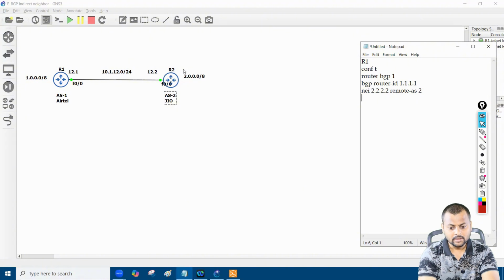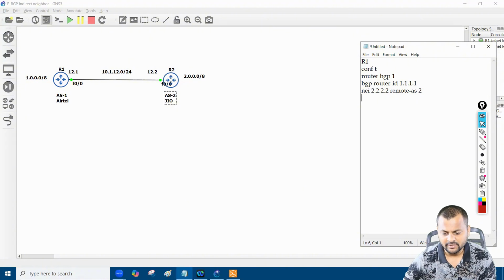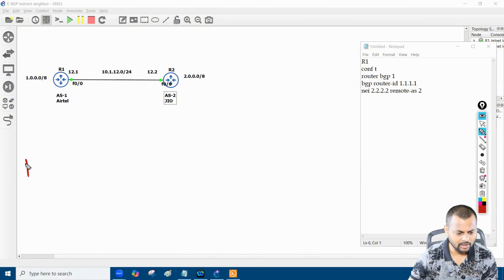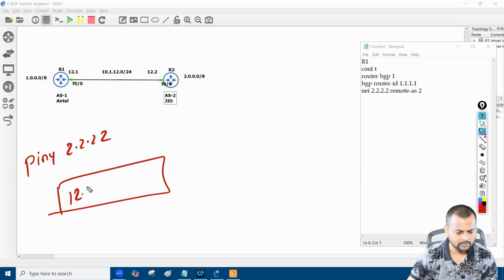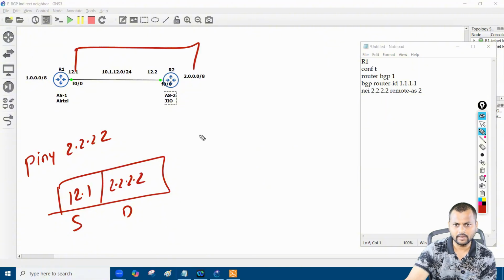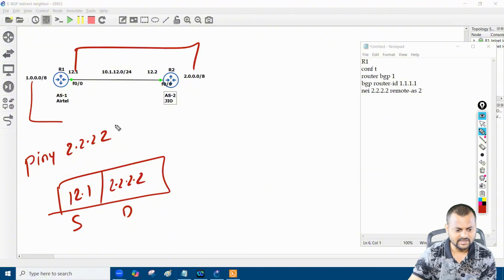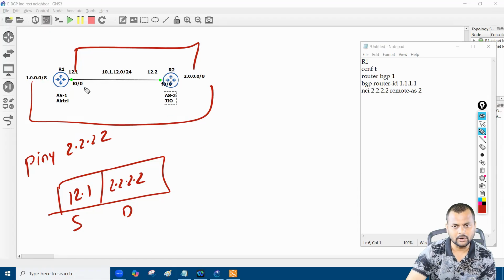All good. After that, by default, if you remember, when I make a ping from router number 1, for example to 2.2.2.2, the source by default will be 12.1. This is the default behavior, and the destination will be 2.2.2.2. So if you see that, am I forming the neighborship between this guy and this guy? No, right? Because I'm forming the neighborship between this guy and this guy. But the default source will be 12.1.